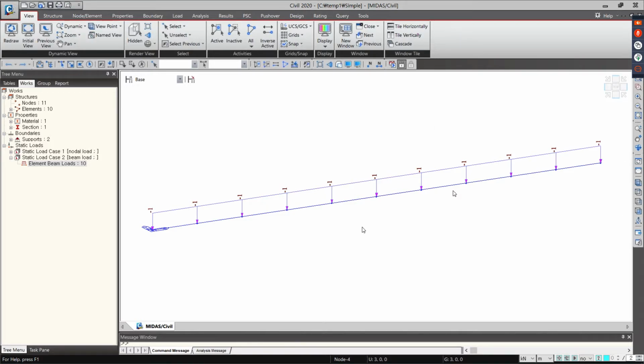Let me see other questions. How to create a structure using node? I will explain about them in lesson 2. Lesson 2 is regarding geometry modeling.